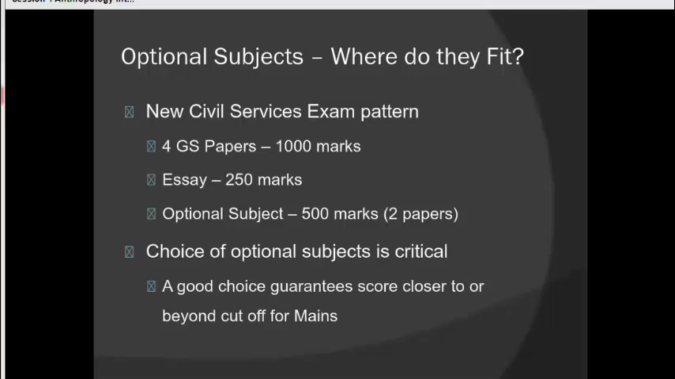It's about 500 marks. And what is the benefit of optional subjects? Typically, general studies is like a common ground for everyone, because the areas covered in the paper can be varied. So it's almost an equal playing ground. Optionals give you that edge, because a good choice of subject guarantees you a score closer to or beyond cutoff marks for mains, because the variability among subjects is also very high.